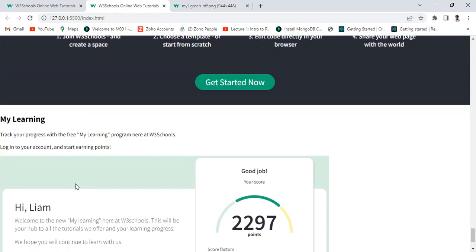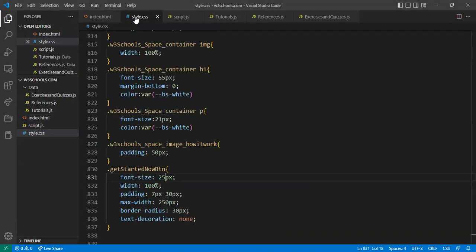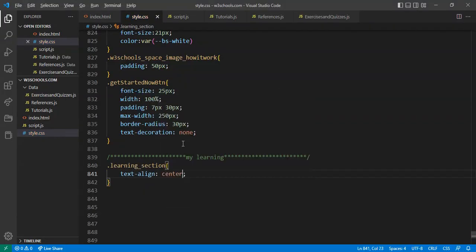For that, first of all I want to give the background color also. This learning class, just copy it here and come to the style.css file. In the bottom section I commented. Let me give the comment my learning, and here paste this class name. After that I want all this content to be in the center. For that I give text-align center.